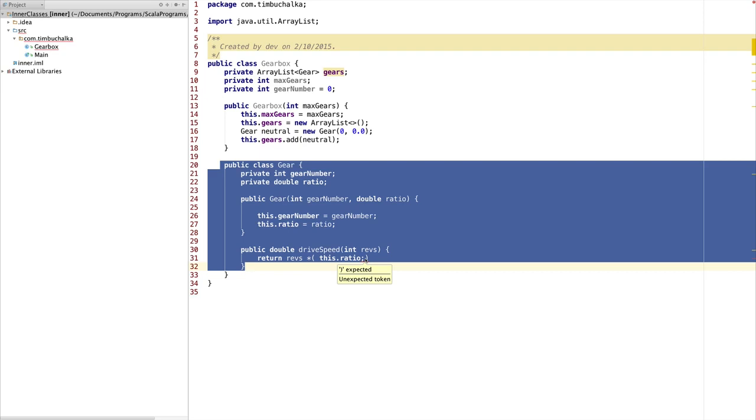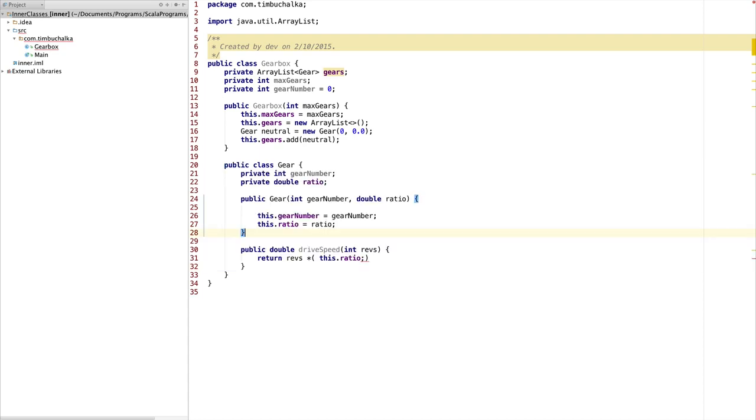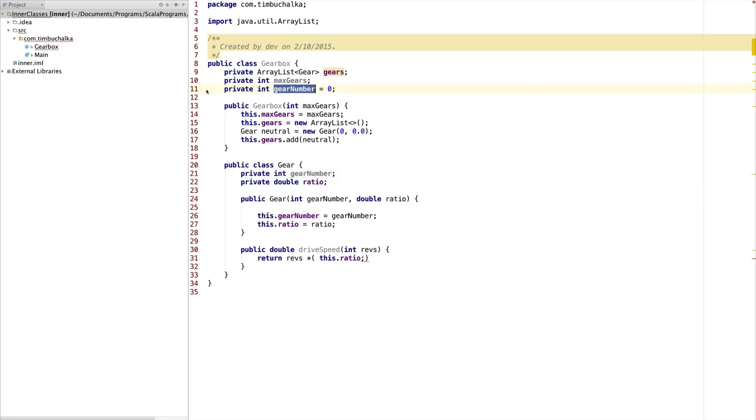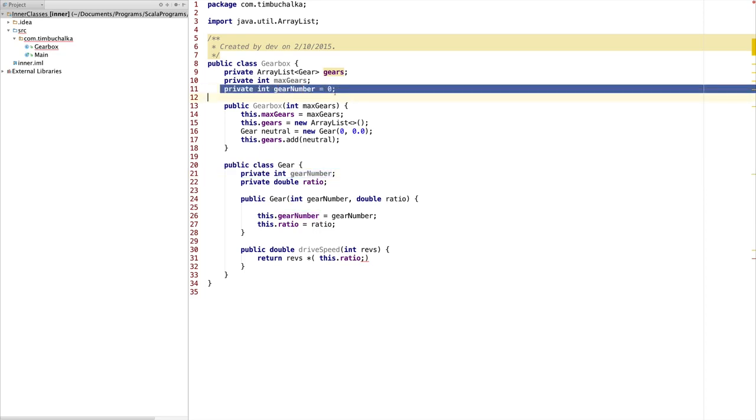Now, instances of the gear class have access to all the methods and fields of the outer gearbox class, even those marked as private. Notice that the use of this in the inner class refers to the inner class and not the outer one. So this.gearNumber is talking about this actual class here, the inner class. It's not referring to gearNumber in this one here, because that's in a different class, the top level class, the gearbox class.